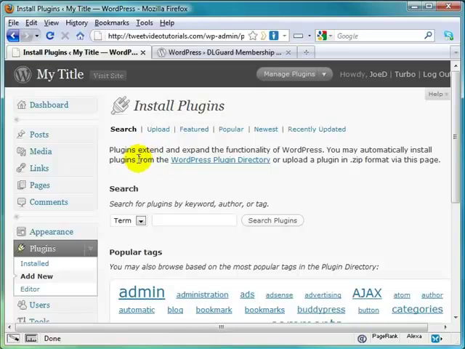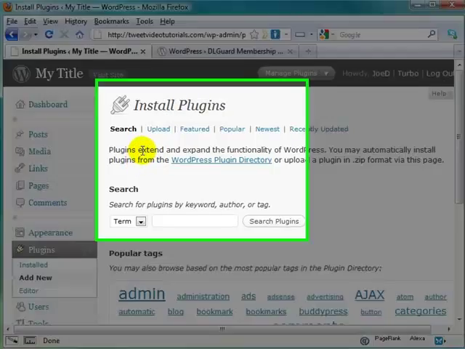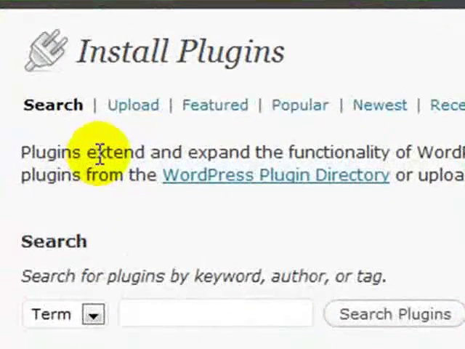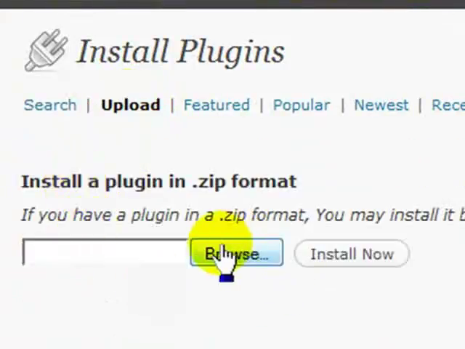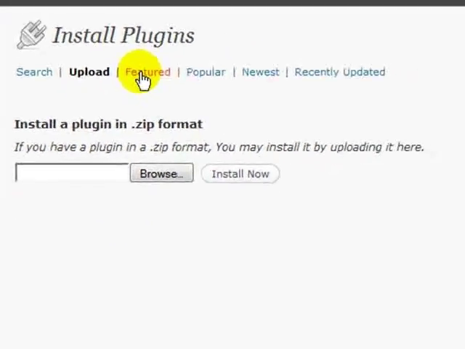For example, if you already have downloaded some zip files, some plugins that have been zipped up, you can go here, click on upload, navigate to that part of your computer where that zip format file is, click on it, install it, boom, done. And that's zipped up, because this will not work if it's not zipped. You can also choose from featured, popular, newest, recently updated.